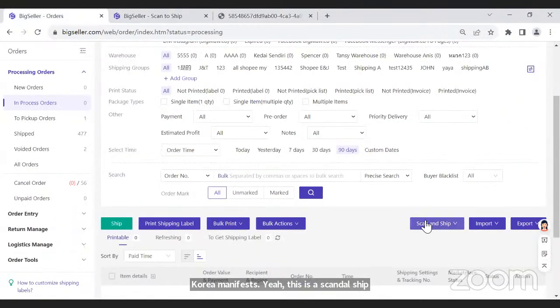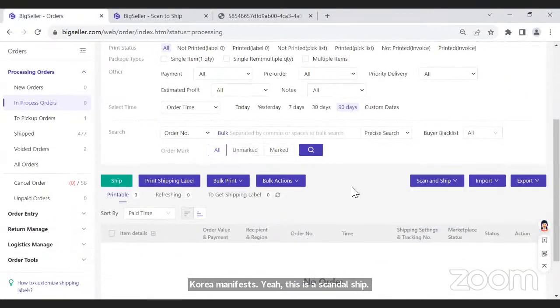Scan to ship is quite helpful and very efficient. But if you don't have a scanner, maybe because your business has just started and you don't have a budget to purchase these devices, you can try our BigSeller mobile app. We have this feature in the mobile app as well. You can use your phone camera to scan the barcode on the shipping label to finish scan to ship. If you are interested in this feature, later I will introduce more detail on scan to ship using the BigSeller mobile app.